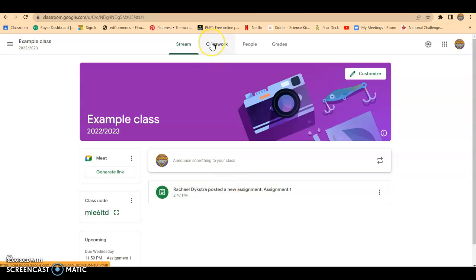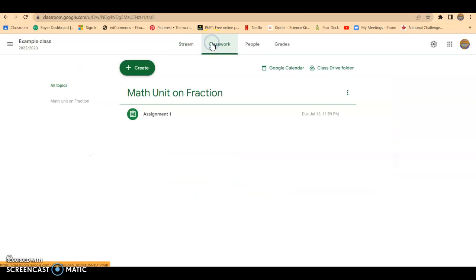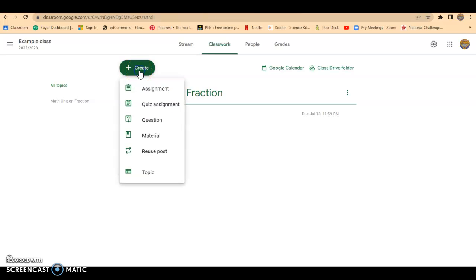To make an assignment, click on the tab at the top where it says classwork. And I'm going to create an assignment. So let's click on that create button. An assignment is where you can mark the work and you can make an individual assignment for each student. If you're just posting something like a link or a video, I often use material questions where the students can respond right in Google Classroom.